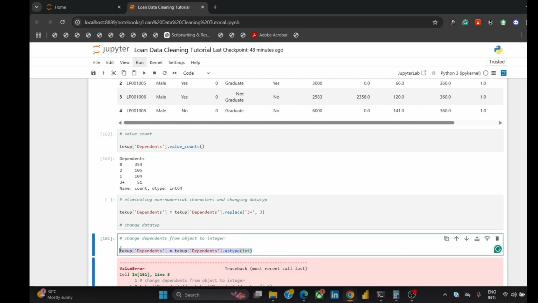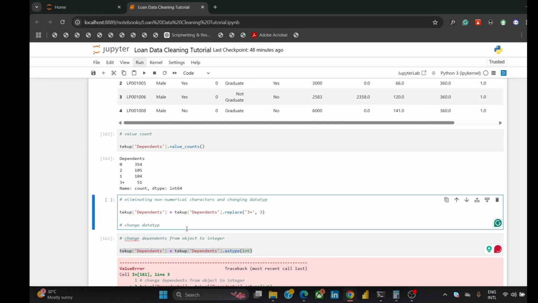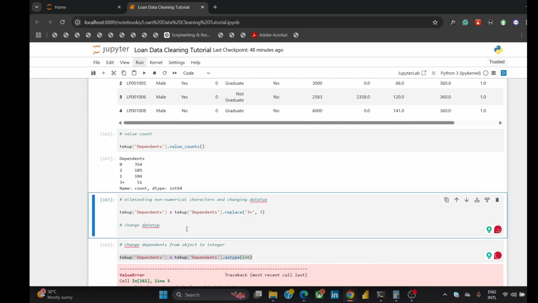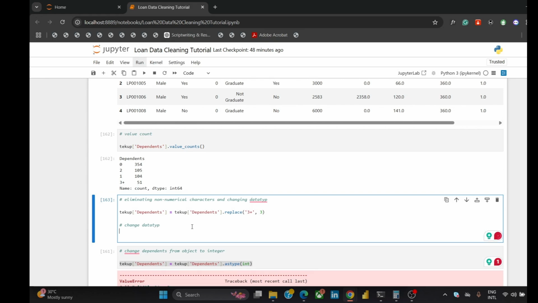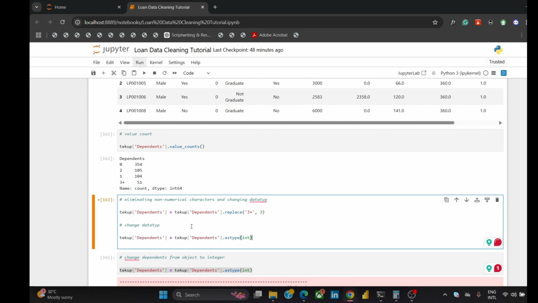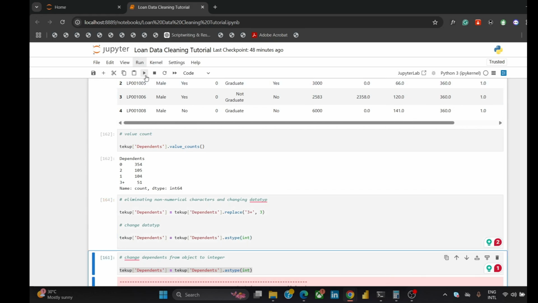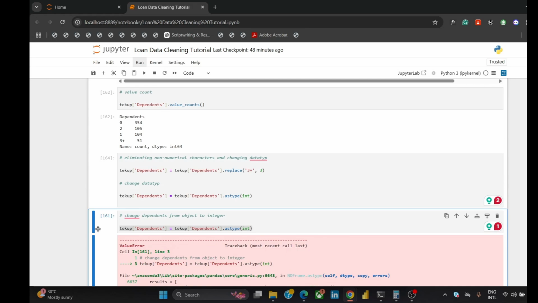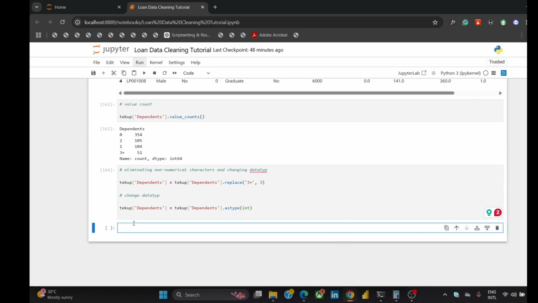So we can simply copy this code here and paste it. Now let's go ahead and run this. As you can see, we can go ahead and delete this now. We have successfully changed the data type. But let's go ahead and confirm the result.